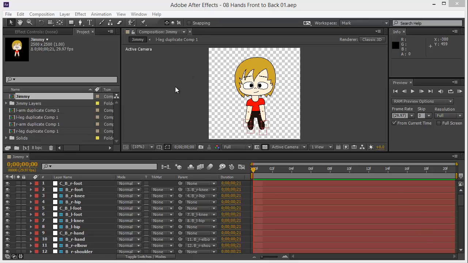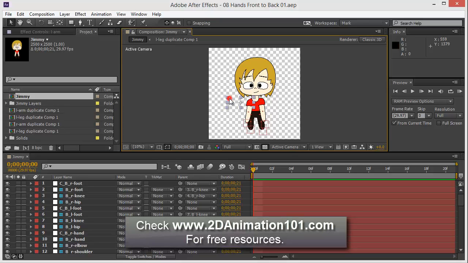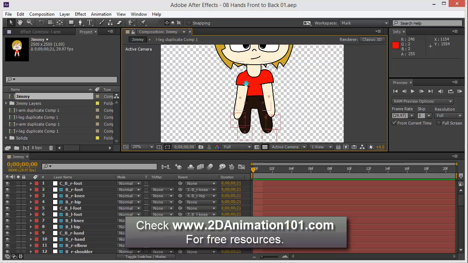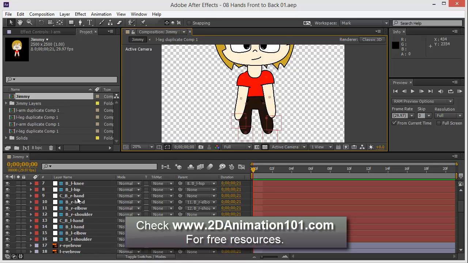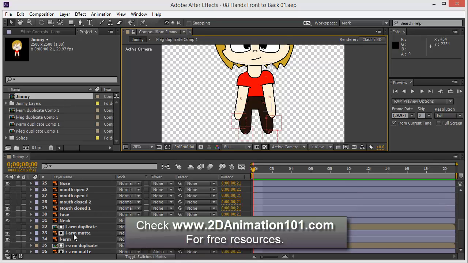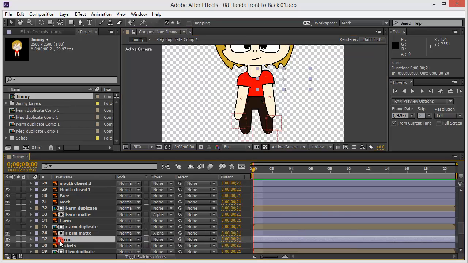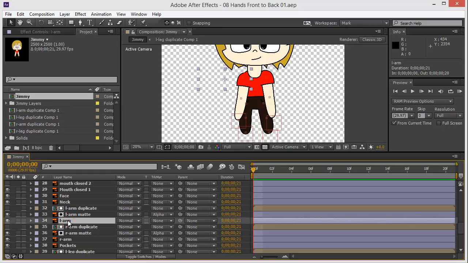Okay, in this lesson you are going to learn how to put his hands behind him or in front of him, like this. This is what we want. We want to take a copy, a duplicate of his left arm and his right arm. We're going to focus in this lesson on his left arm, okay?